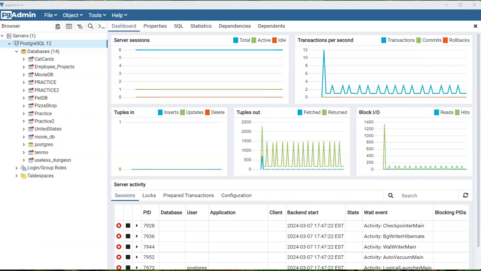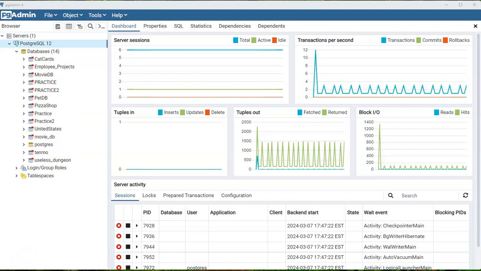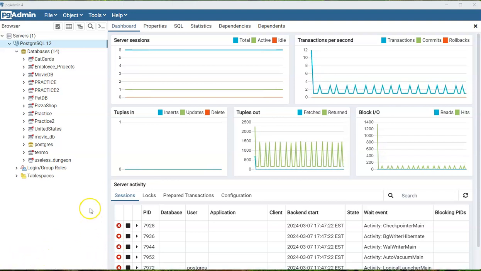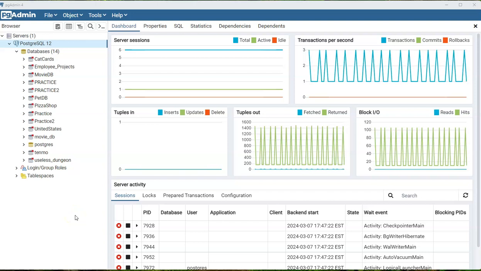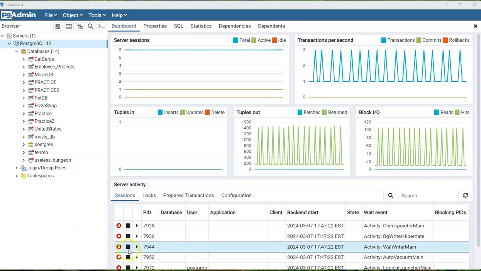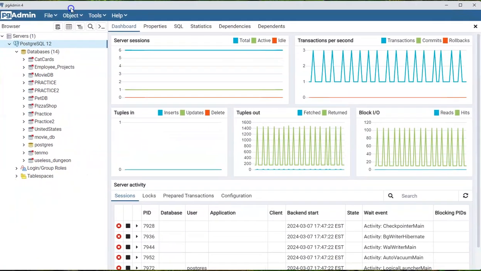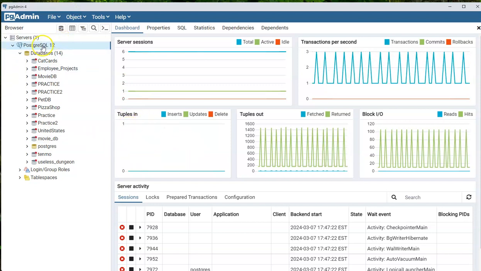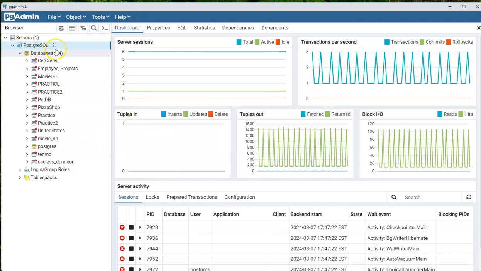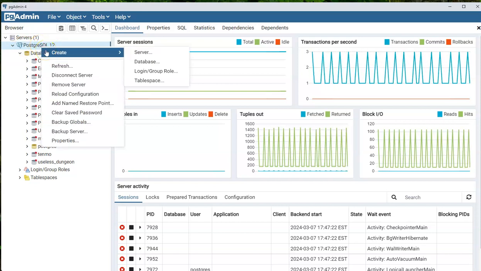Hi, this is a quick tutorial on how to create a database using a pre-populated, pre-existing SQL file. So we're in pgAdmin, and we're going to go up to PostgreSQL 12 right here. Okay, right click and say create.